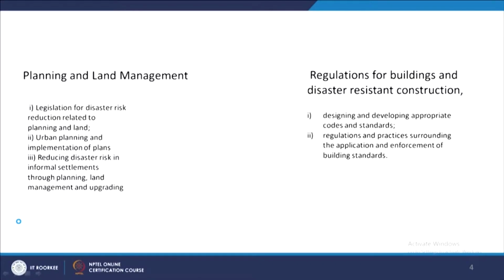Then following these case studies and relating to the literature review, they also concluded with a small working group meeting which was held in London in September 2010. So that has framed the whole report process. And how this was presented for the readership: there are 2 parts. One is planning and land management. The second part is on the regulations for buildings and disaster resistant construction.